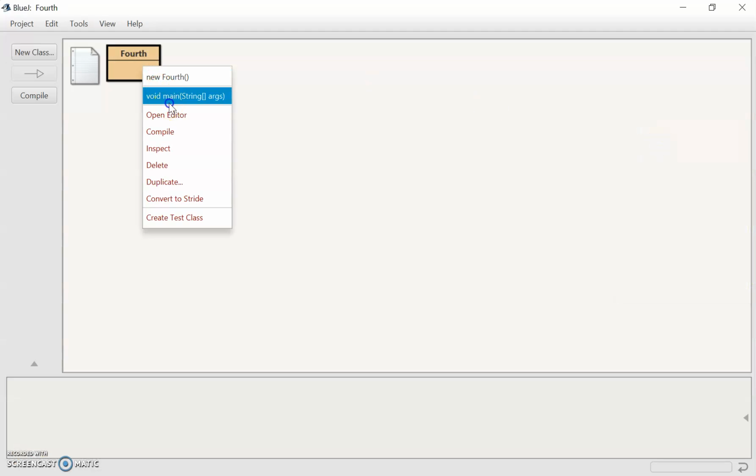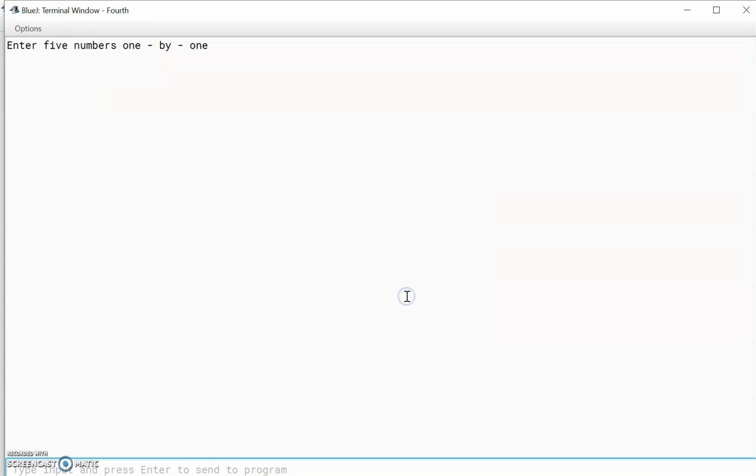File and run. Let's enter numbers. For example, if I enter 1, 2, 3, 4, 5, it gave me the sum of them and the average.